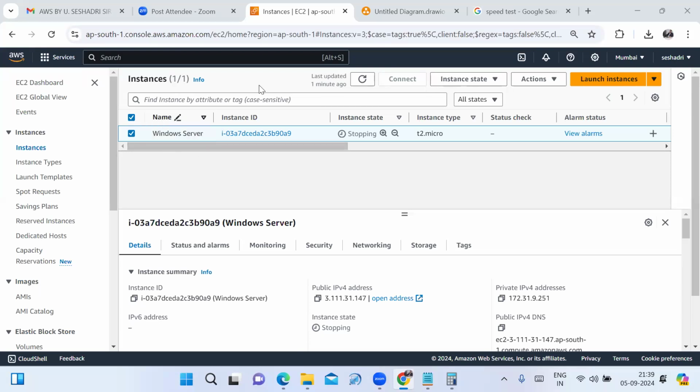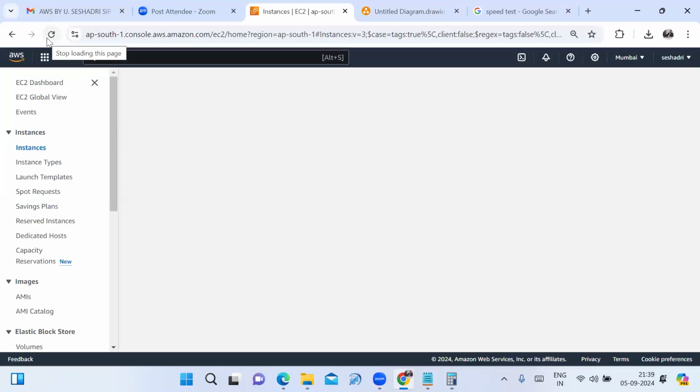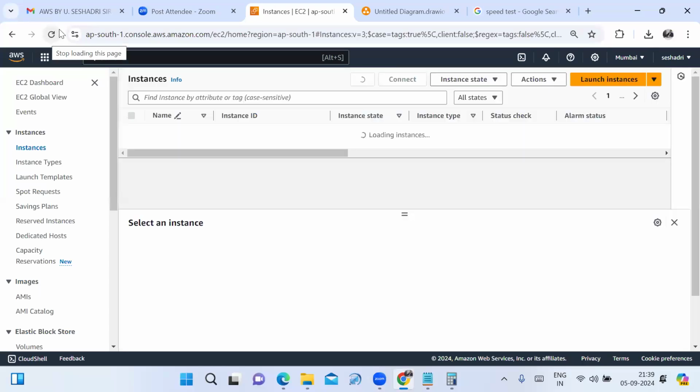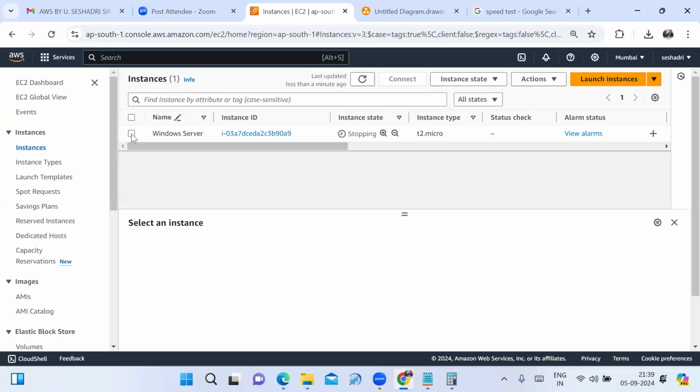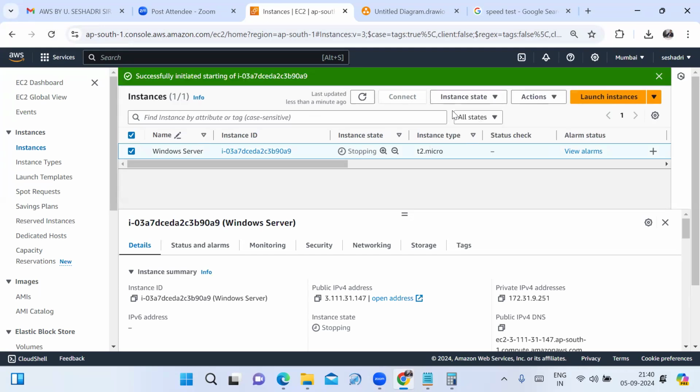Yeah, I can start the instance. Uploading and downloading is not the same in my internet connection. Yeah, see that when I start the instance, select the instance, the start option is there, it says successfully initiated starting. See what the instance state is: pending. Once the instance state is running, then we can connect to the Windows server using remote desktop connection.